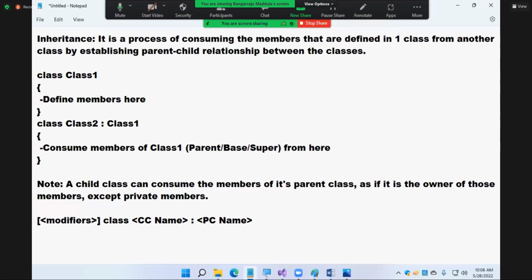Class, the name of your class. Colon, the name of the parent class. A simple process: class 2, colon, class 1. Are you clear? Okay.